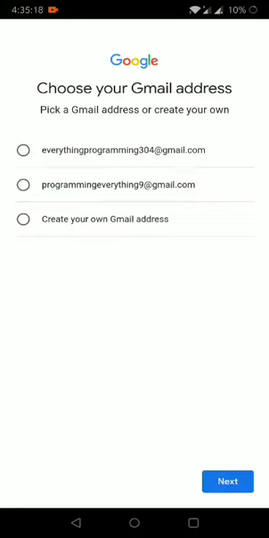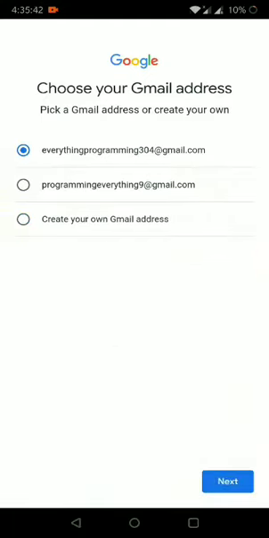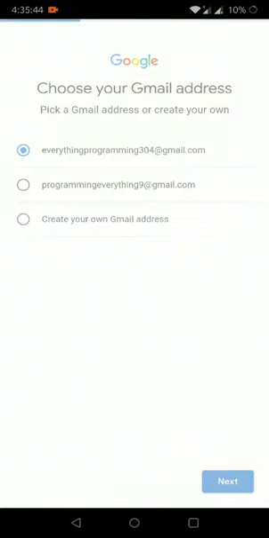So I select male. Click on next. If you want to use a sized email address from Google, you need to click on the above two of the one. If you want to create your own address, you need to click on create your own email address. So I click on the above one.